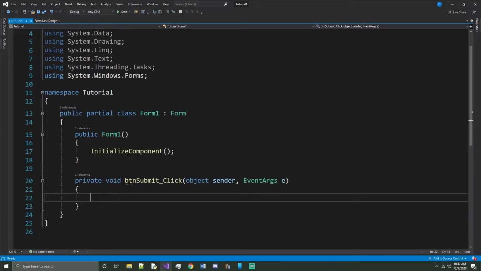So what all this is, the public partial class Form1 of Form. So this is just where we're at. Then you have private void btn_submit_Click. So when we double clicked on that button, C# was like, okay, you want to do something with it. Let me make you a function to put your code in. And it made a function inside of our class to run the form.